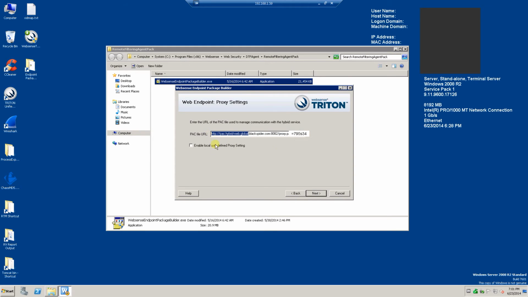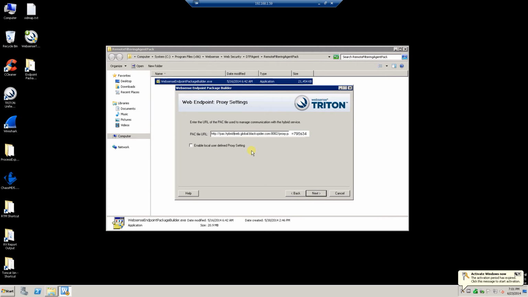Alright, so once that's in there, you have one more option on this page, and that's the setting right here. And this is actually brand new to Websense Endpoint version 1911, or the 7.8.2 and beyond releases of our Websense endpoint. And essentially what this allows you to do is manually disable the proxy settings.